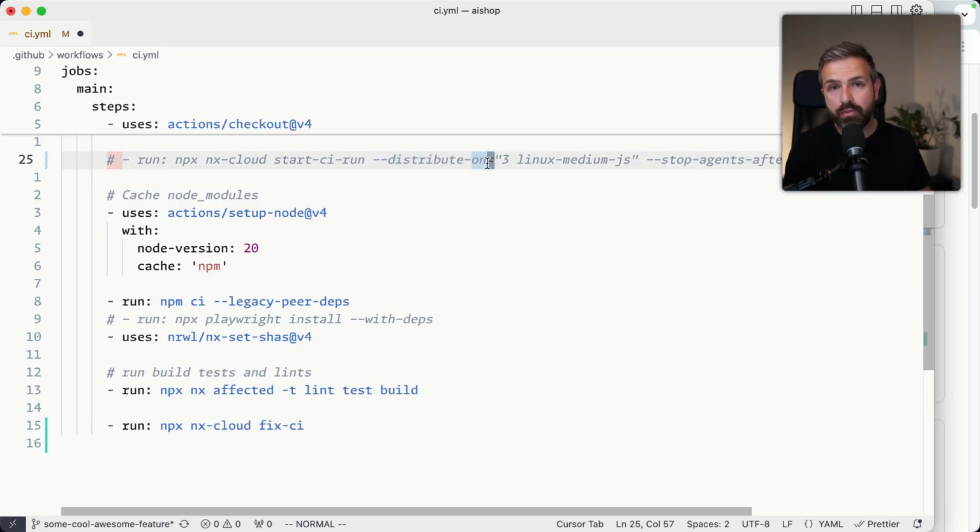So just push up a new PR, NX Cloud will run this on CI, it will detect potential errors and run the self-healing process with an agent directly on cloud itself.